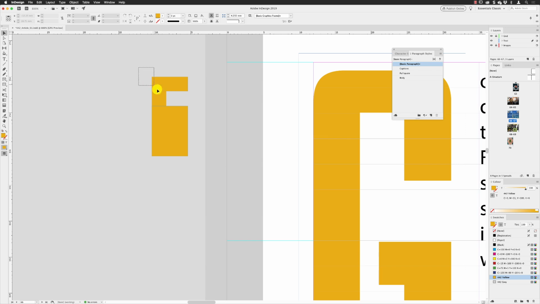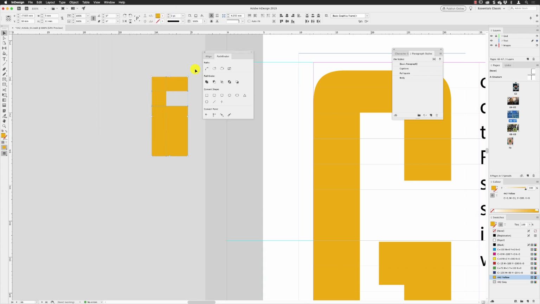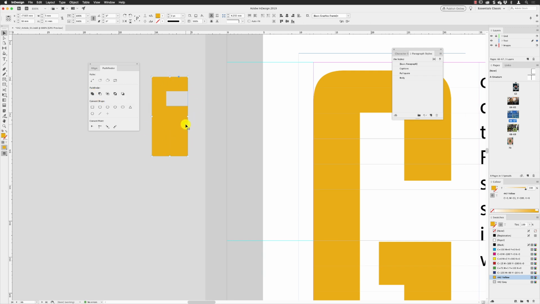And then with that done, I'm going to click and drag and select all of those rectangles and then go to Window, Object and Layout, Pathfinder. Now this panel will allow you to select multiple shapes and they have to overlap one another. And then you can go to Pathfinder in the Pathfinder panel and click on Add, and it will merge them all together as one new shape, which is really handy. So with that done, I'll click and close that down.